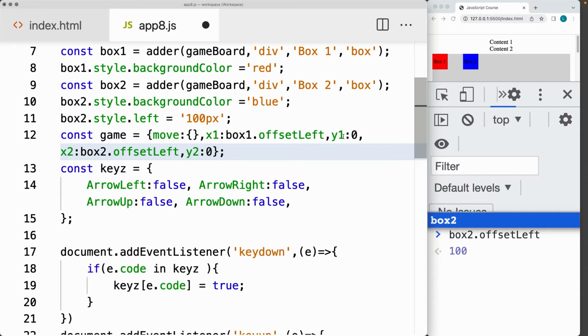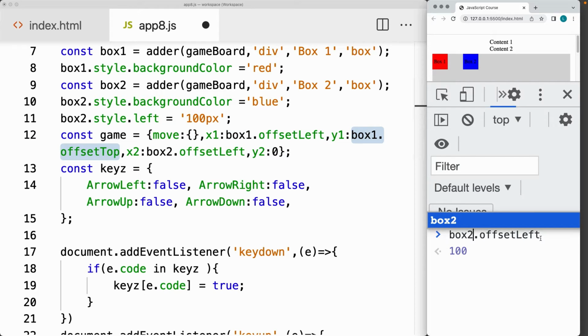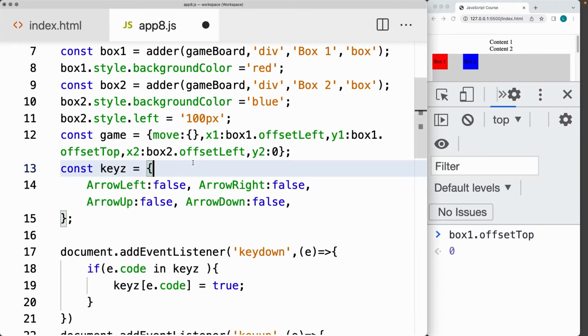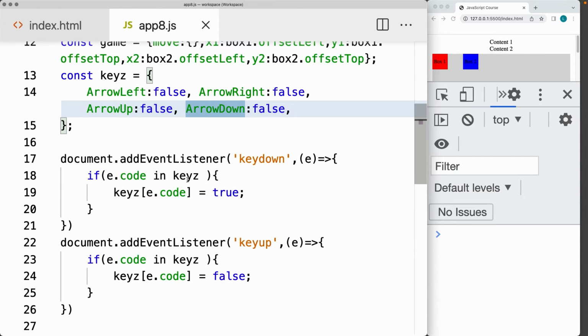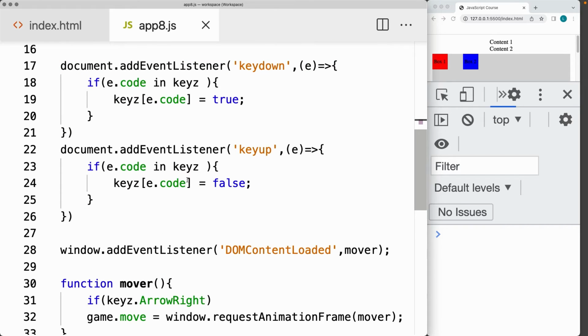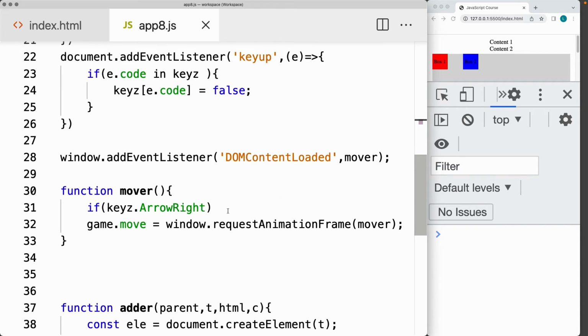So now that we've got those, let's also set that for box 1 and offset top. Will give us the top position, which should be 0 for both of them. So those are 0, and then also offset top for box 2. So those are being set within the object dynamically, and now we can use those values to reset the position of the element as we loop through the mover function.